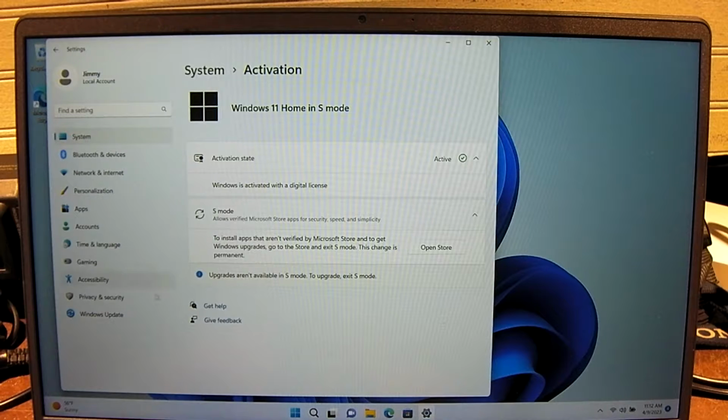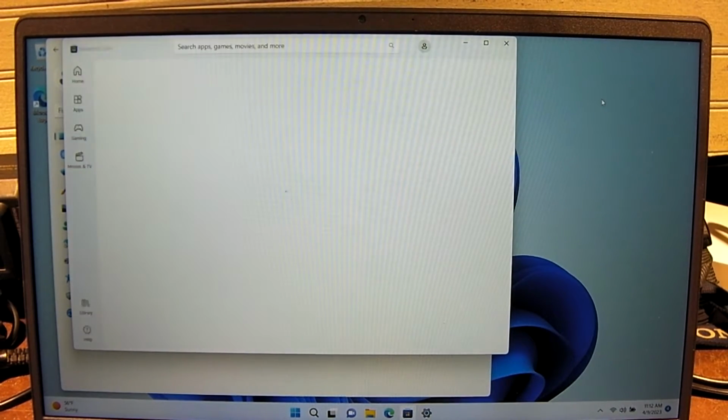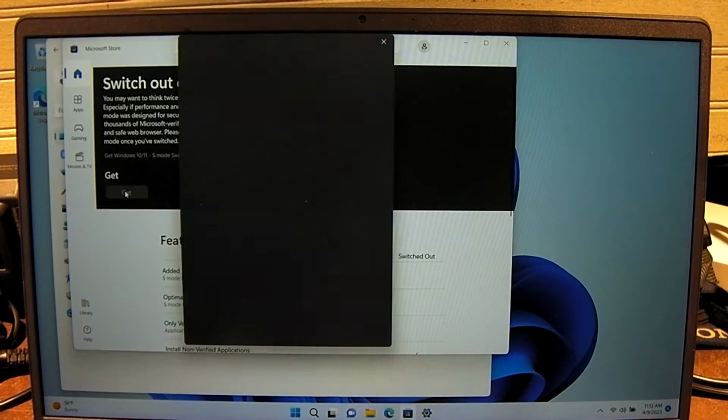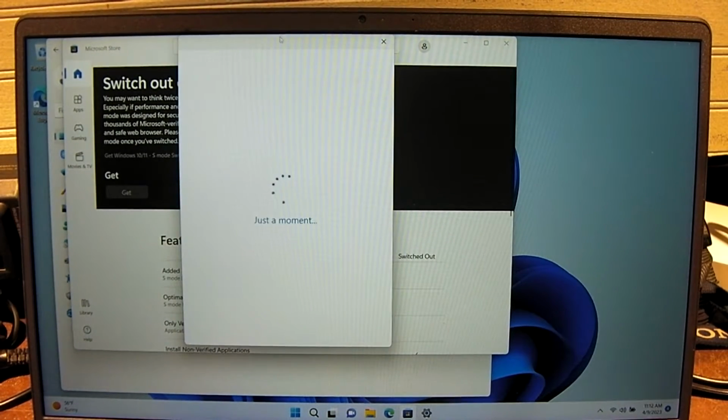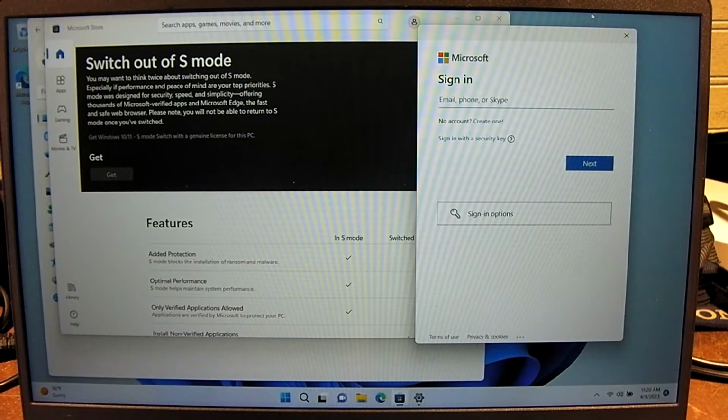So to actually get out of S mode, what you have to do, technically by Microsoft, is open the Store. And if you signed in with the Microsoft account, that's all great. You can just simply get right out. So for example, if I press Get to get this app to switch out of S mode, it wants a Microsoft account. Okay, I should note that this is actually free. It does not cost you to switch out of S mode.